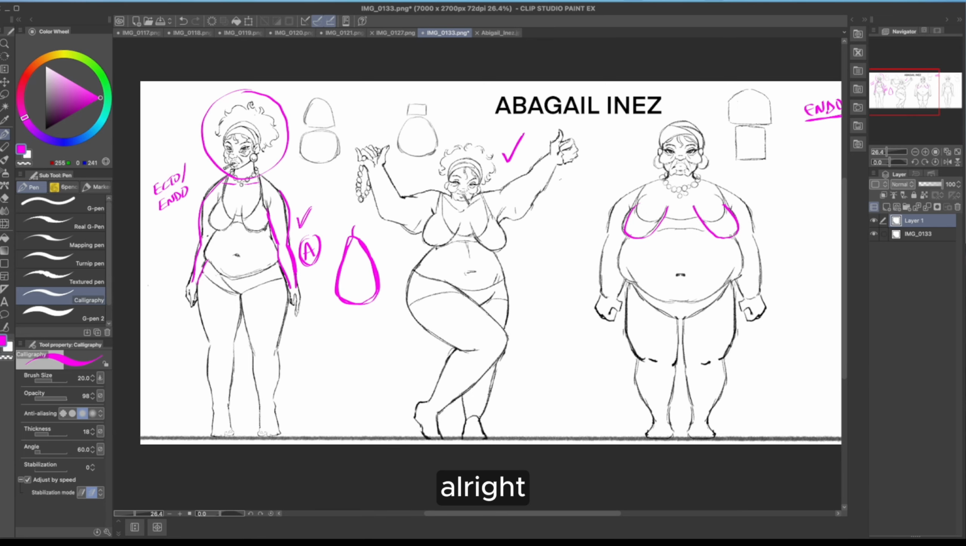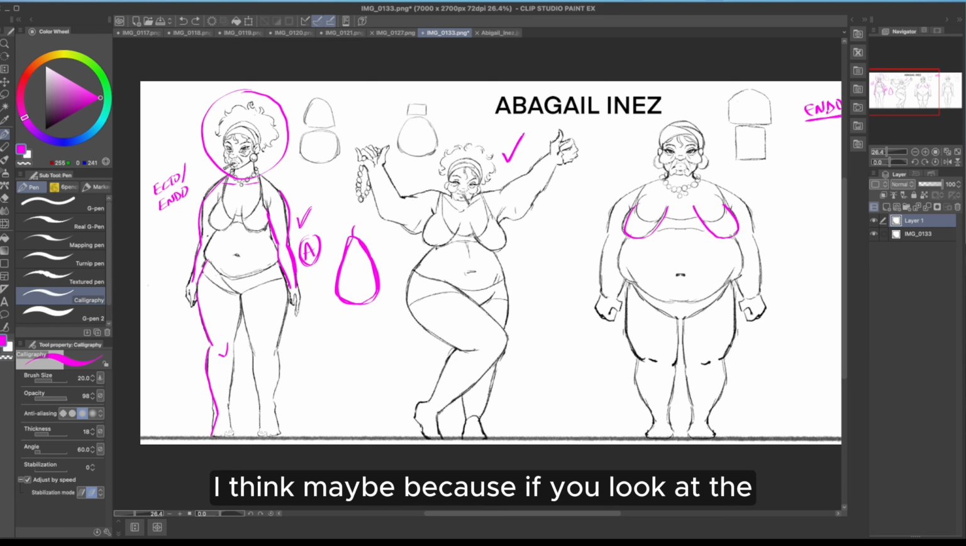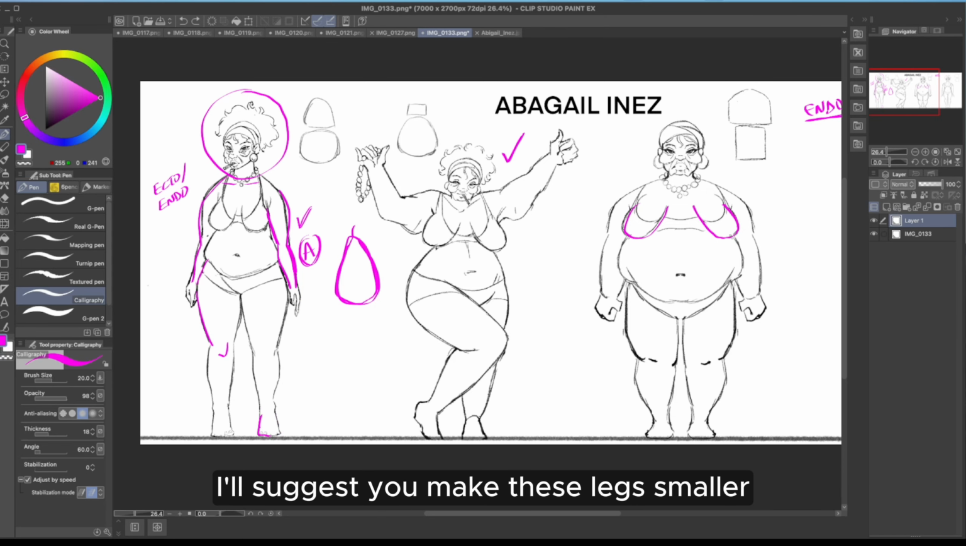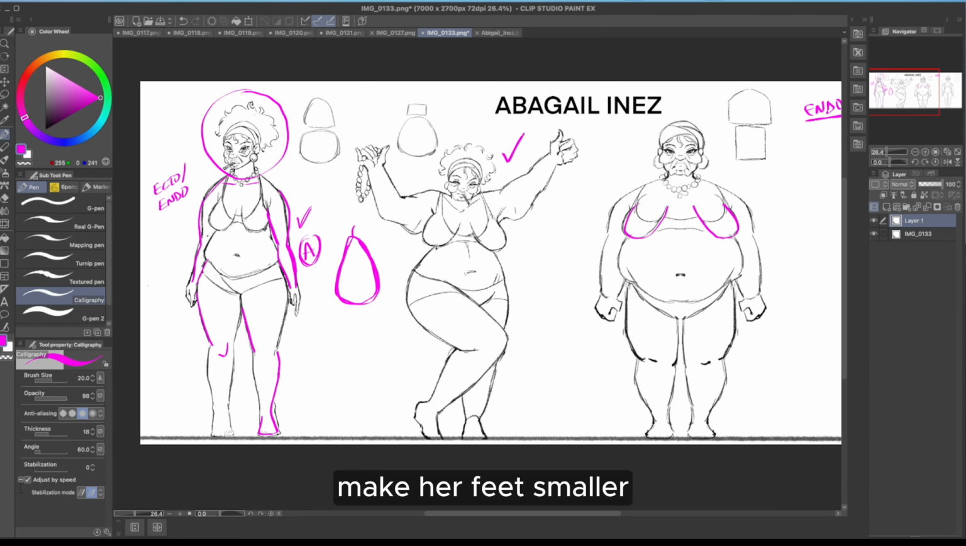All right. Then for her legs, I don't know. I think if you look at the width of her legs compared to her hands, it's too big. I'll suggest you make these legs smaller, make her feet smaller.